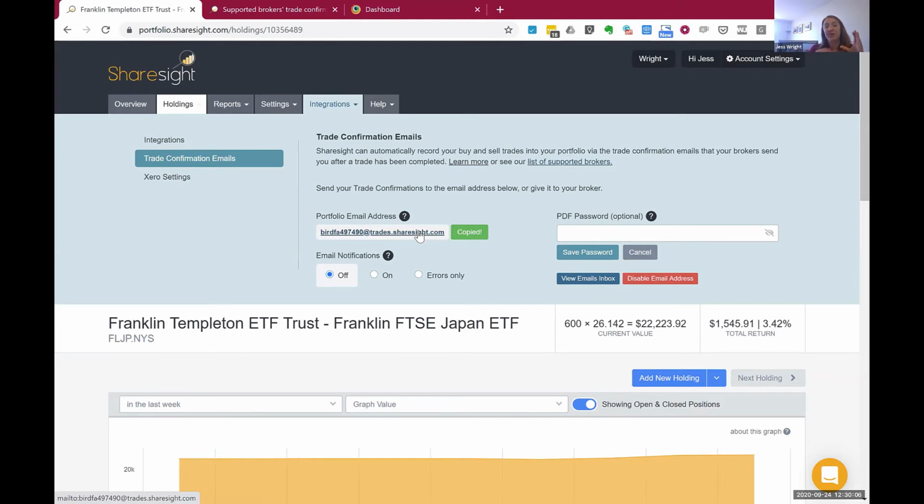And from that document, it will screen read it and pull out the data. So it will pull out what stock it was, how much you bought, what price and when, and upload that automatically into your Sharesight portfolio and attach that trade confirmation as well. So it's a really great way to keep your portfolio up to date and also store that trade confirmation so that Sharesight's your record keeping solution, which is really fantastic.